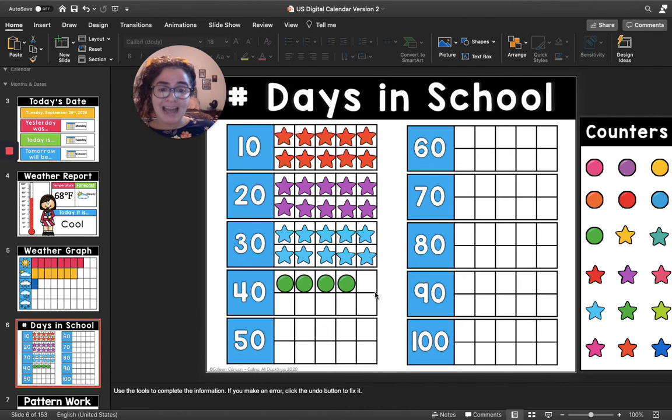Now let's count how many more days of school we need to have until we fill up 4 10 frames. So we're going to count the blanks. All right, let's do it. 1, 2, 3, 4, 5, 6. So after 6 more days of school, we will fill up 4 10 frames. I'm so excited. All right, now we're going to move on to pattern work.